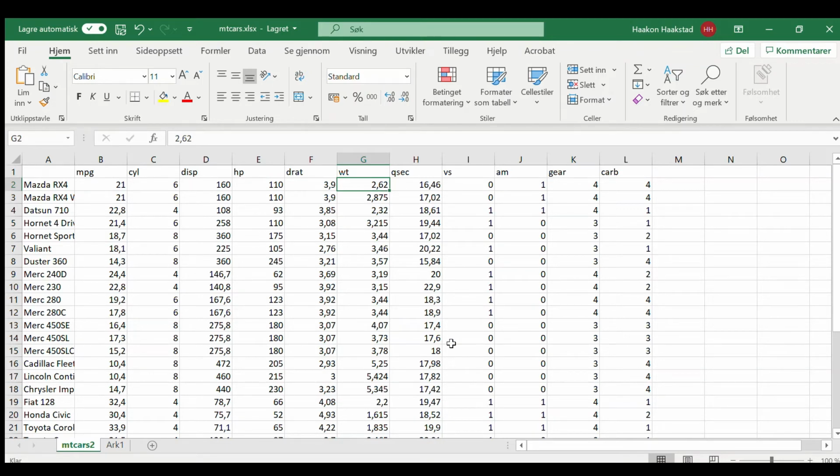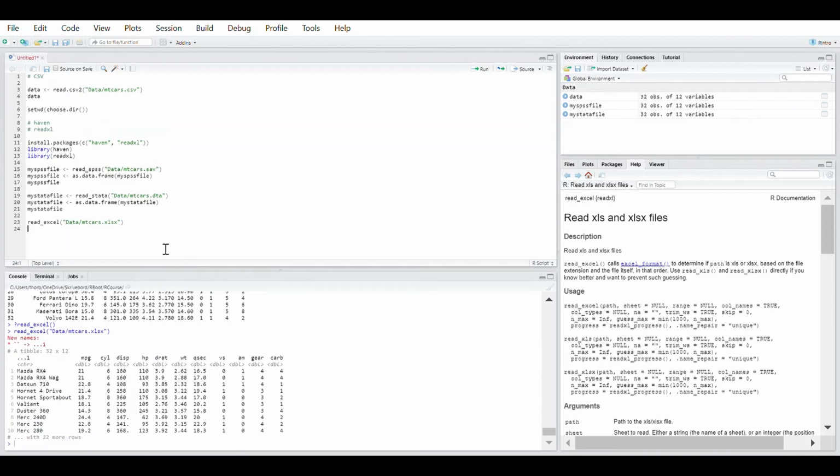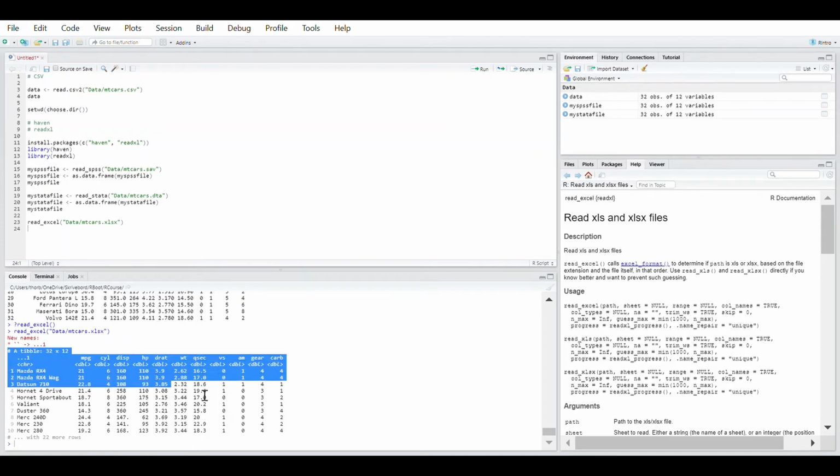Now if we go back to R, I can import this file using the read_excel function, as I did with these other functions here. I specify data/mtcars.xlsx, and we see that once again the file has been imported, or will be imported, as a tibble.